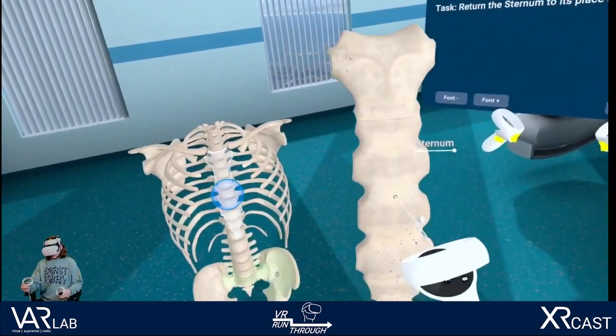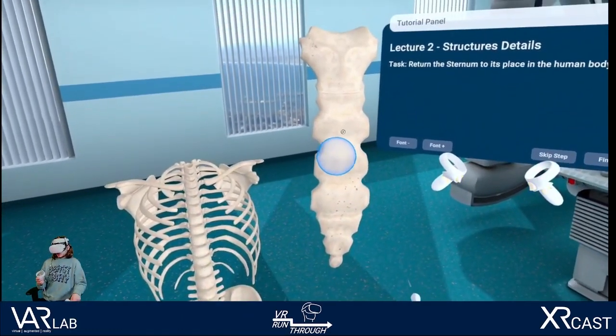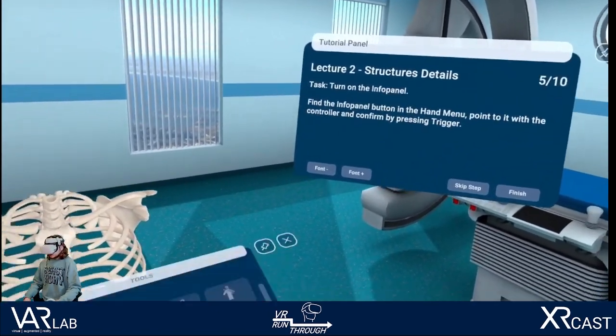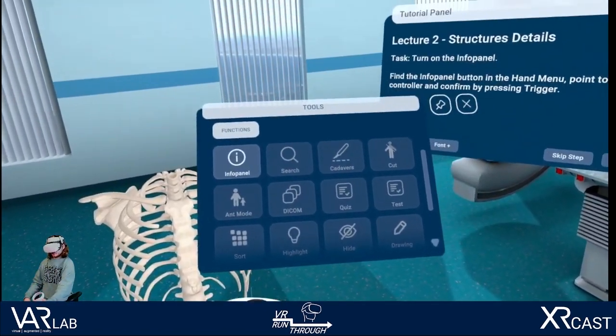Okay. And I don't have to shrink it. I could just do that. Perfect. Oh, I inadvertently opened the hand menu.